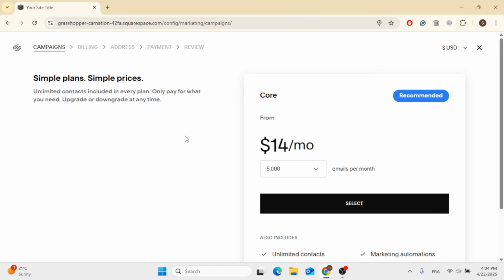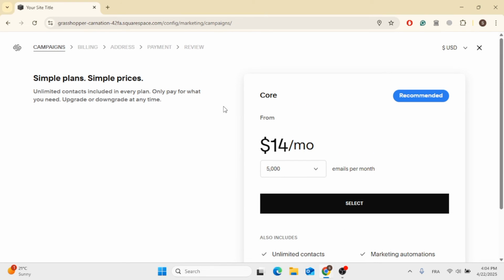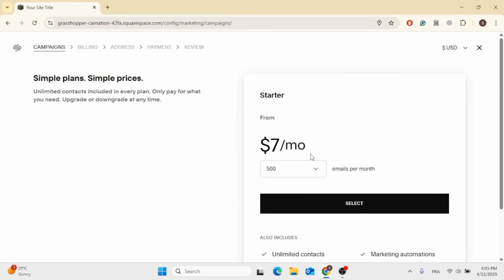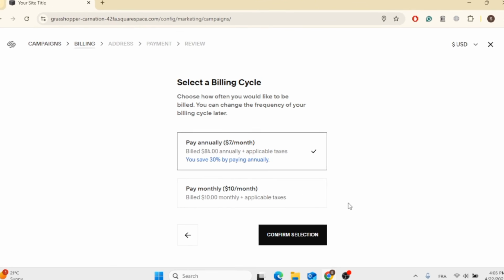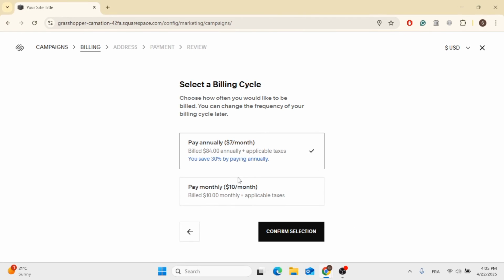Then you can also select the package you want. You can choose how many emails you want to send per month. Let's say, for example, you want to send 500, 5,000, 50,000, whatever you want. You can click on select. Then after that, you can choose to pay annually or to pay monthly. You can see the difference, $7 a month or $10 a month monthly.